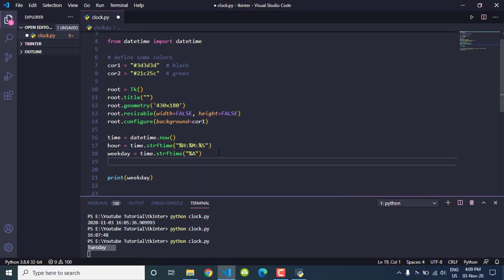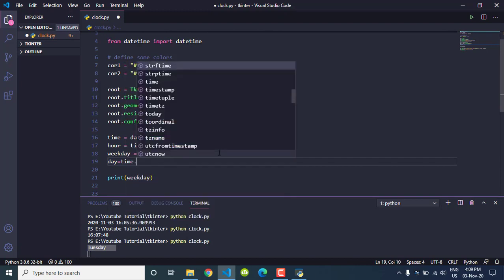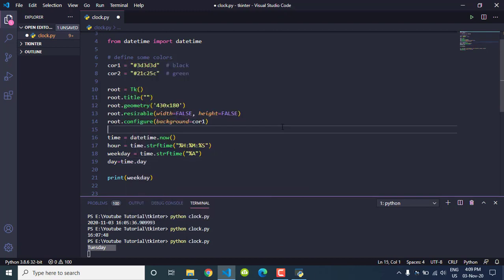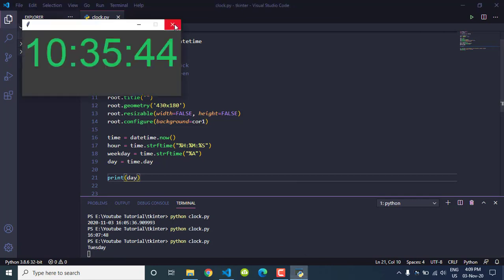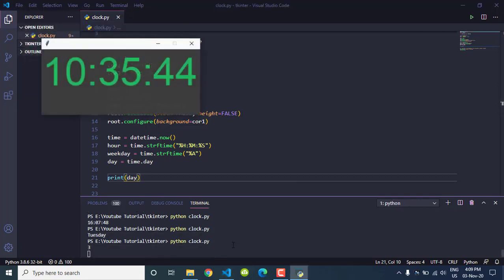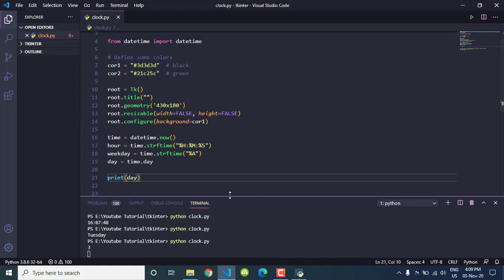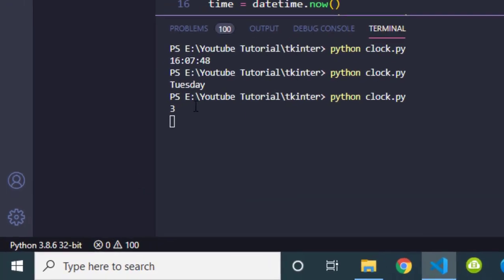Cool. Now we want to get the calendar day. So for that we'll create a new variable, we'll call it day. It will be time dot day, just like that. And if we print day, we will get the day which it is. As we can see, we get 3. Today is the 3rd.